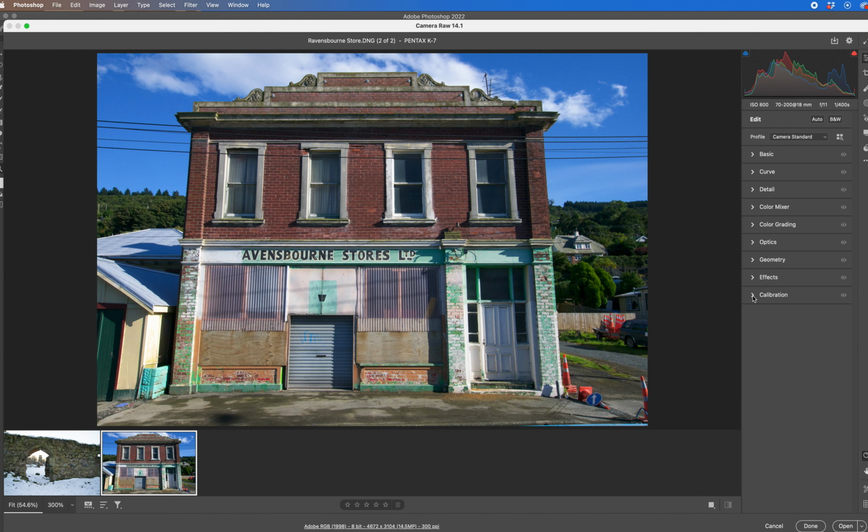The last tab on the right is the calibration tab. If we open that and have a look, we start off with the process drop-down menu, which allows us to select which version of Camera Raw will be used to process the raw data. Now, in most cases, you're going to want to leave it set to the current version. So I think you can ignore that menu other than that, but just make sure it is set to the current version.